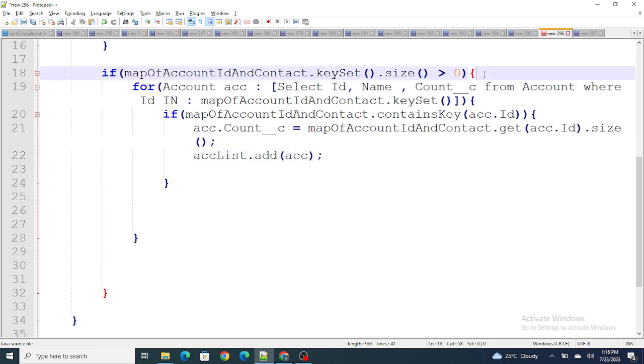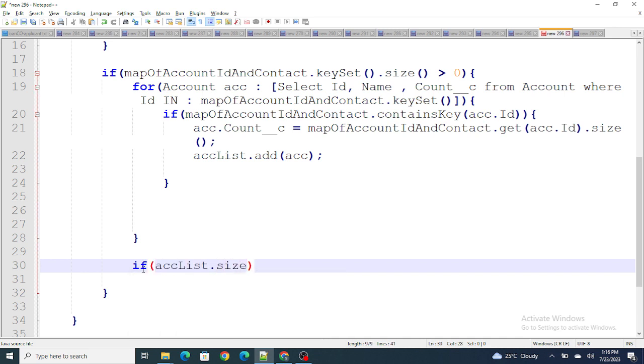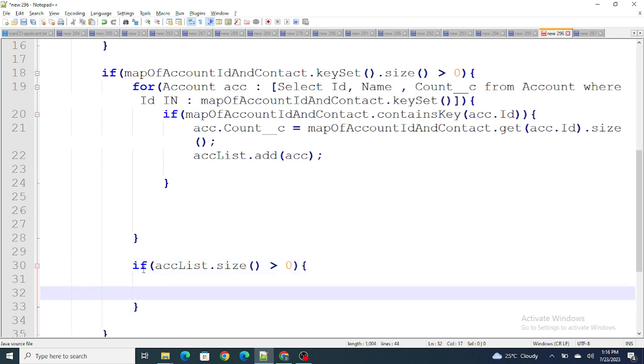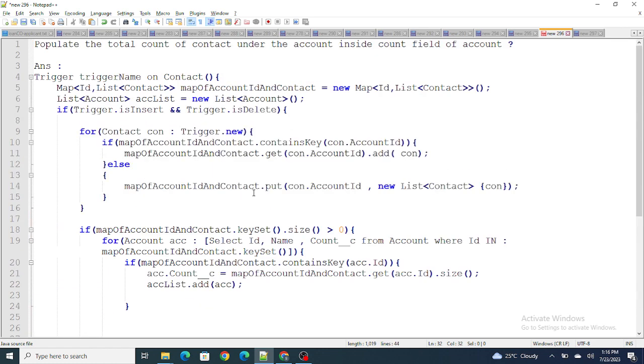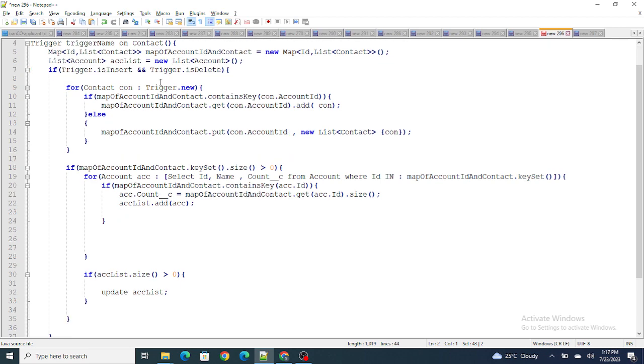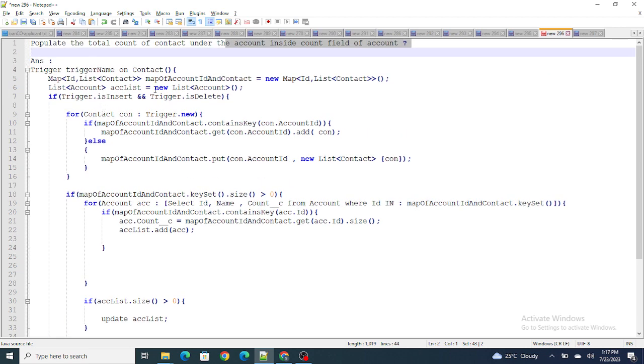And once my if condition is done, within this if condition only, if size is greater than 0, update acc. So this is how you are going to capture it. So if you populate the total count of contacts under the account inside the count field of the account, how will you do it? That's how you are going to do it.